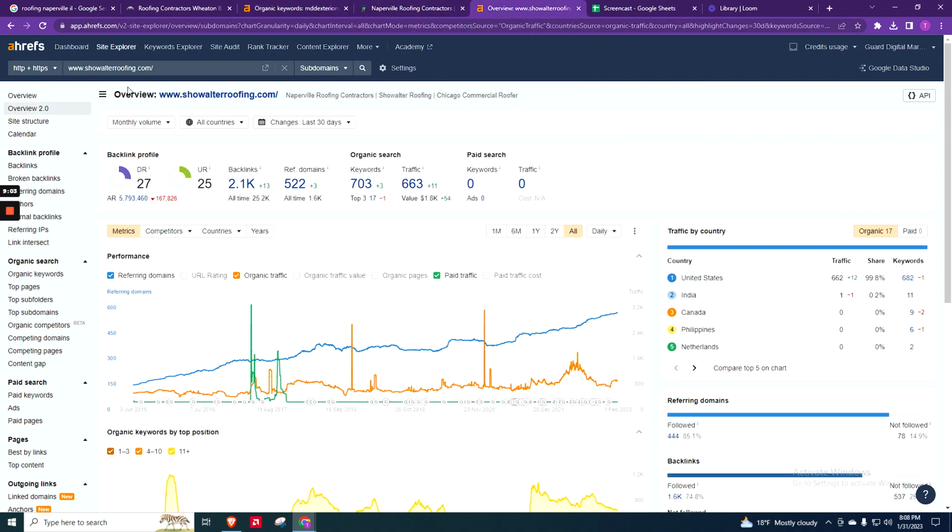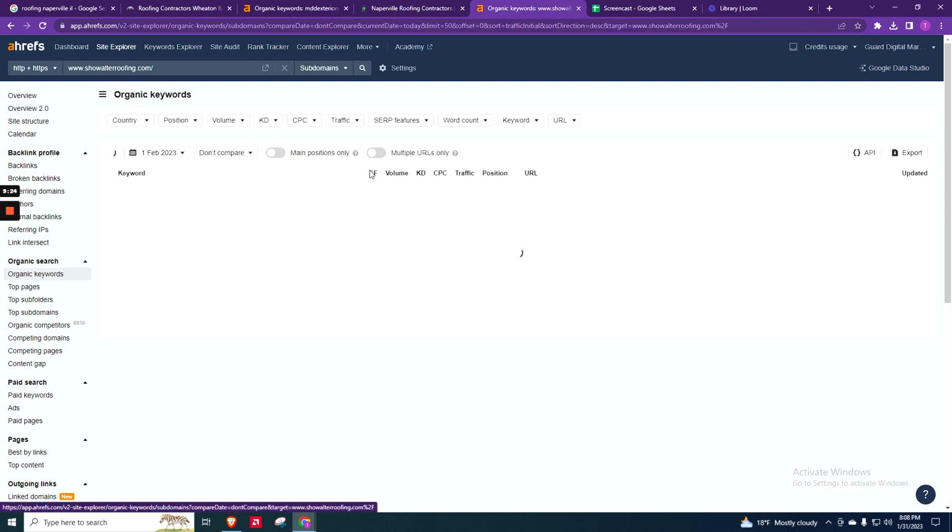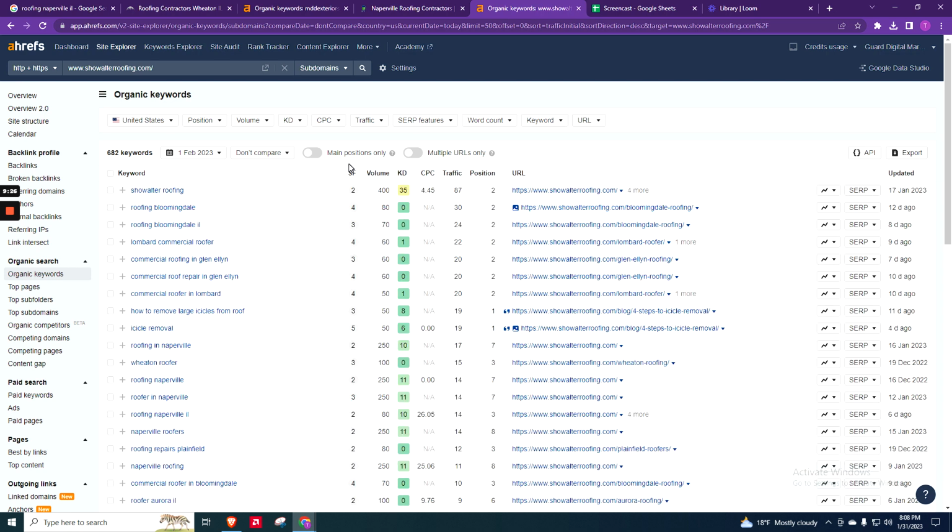Now, this is Showalter. We can see right off the bat their strength and trust is getting closer to that benchmark, right? So they're going to be one of those more powerful websites. And we can see they're also indexing for a lot of keywords. This is where a blog can also help you out, and I would definitely recommend implementing a blog within your website. And they're bringing in over 600 traffic, getting close to 700 traffic per month. And we're going to click on their keywords here as well.